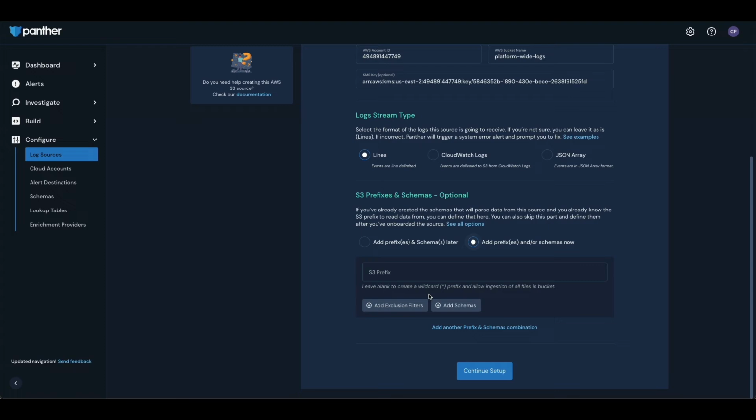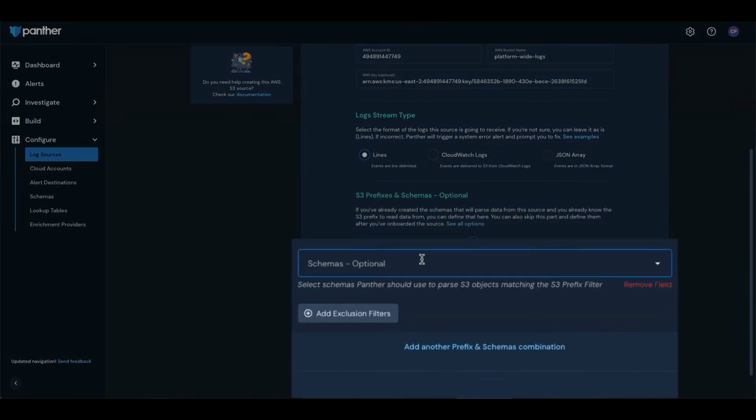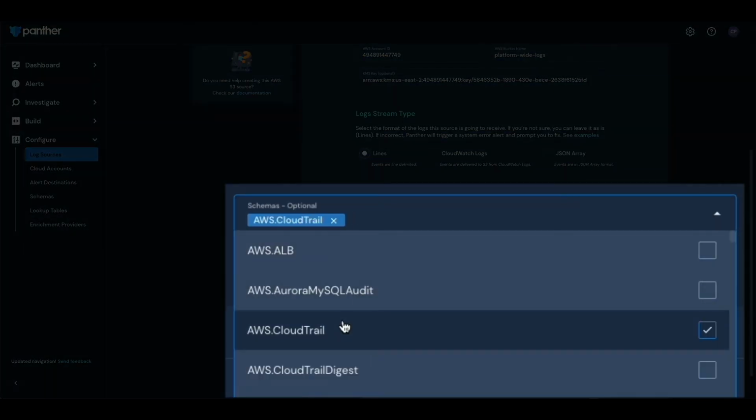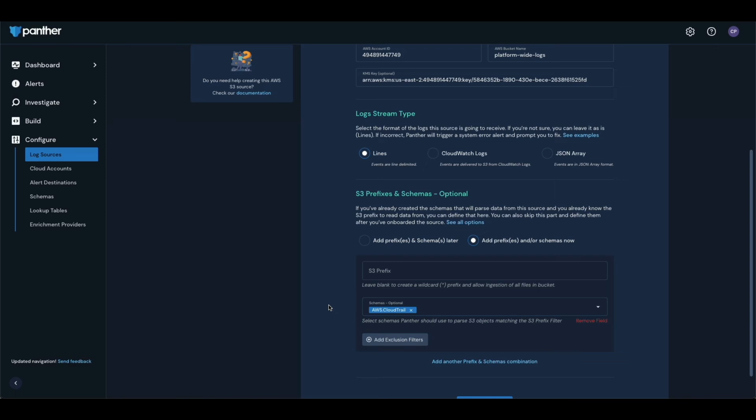Next, you'll add a schema to your log source. Schemas tell Panther's parsing engine how to structure and type your data as JSON, and you can select our pre-built CloudTrail schema. Hit Continue Setup.